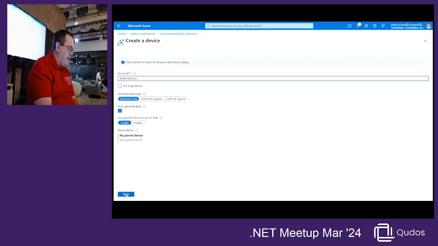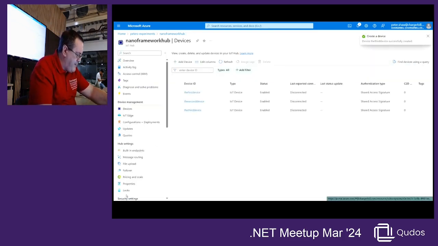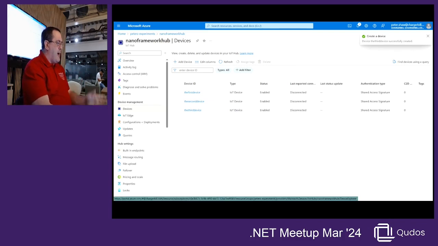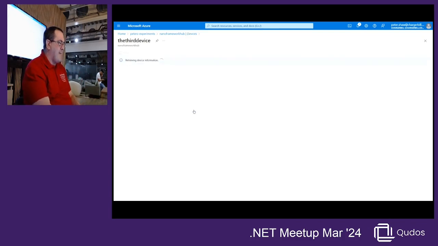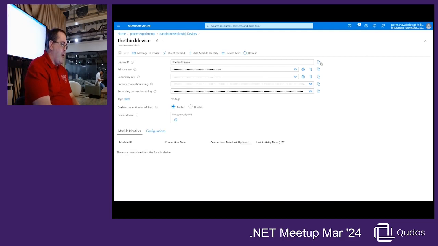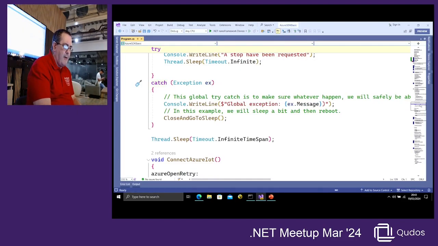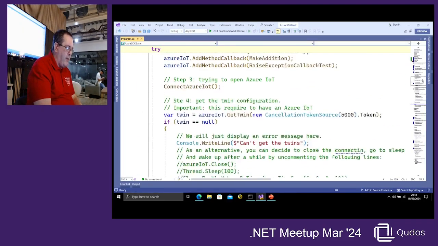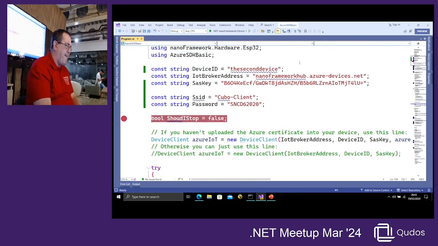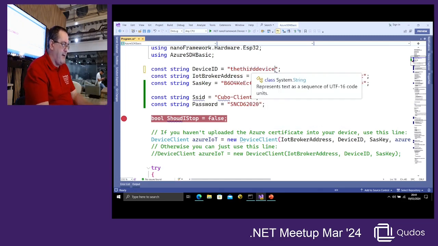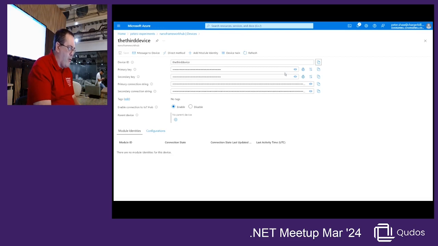Right. We'll save that. So we now see that in here we have the third device. So we're just going to grab that name and we're going to go back here. We're going to drop that in there. Then we're going to go back here.